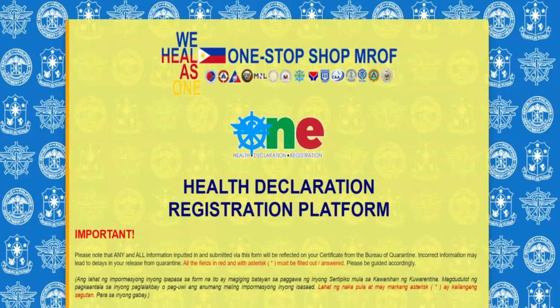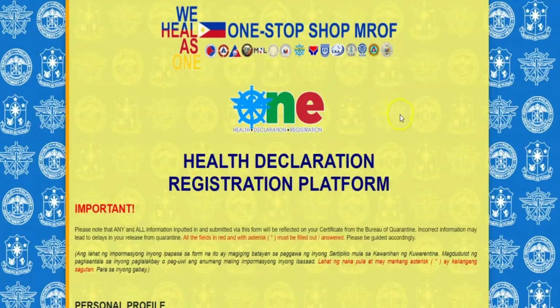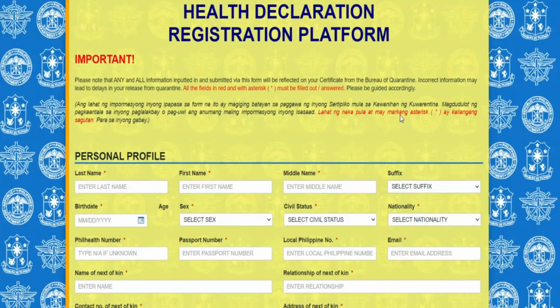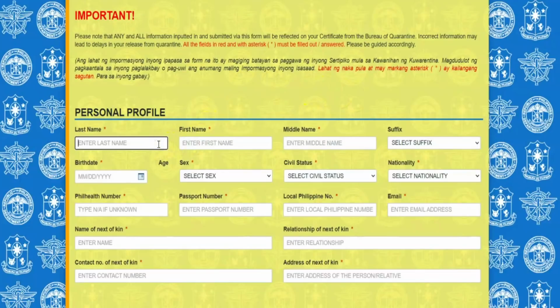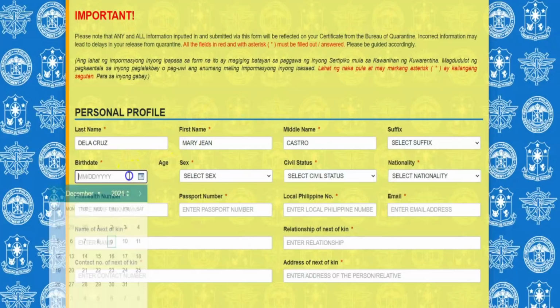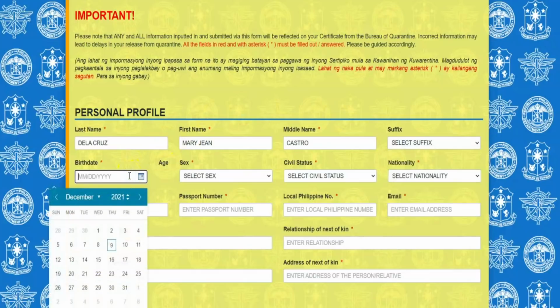The personal information page is easy. This is your personal profile, asking your name, birth date, sex, civil status, and nationality. Fill all that up. Make sure that you have filled out those with red asterisks. As you can see, there are red asterisks in there. Make sure those are filled out, because if not, your registration will not go through.